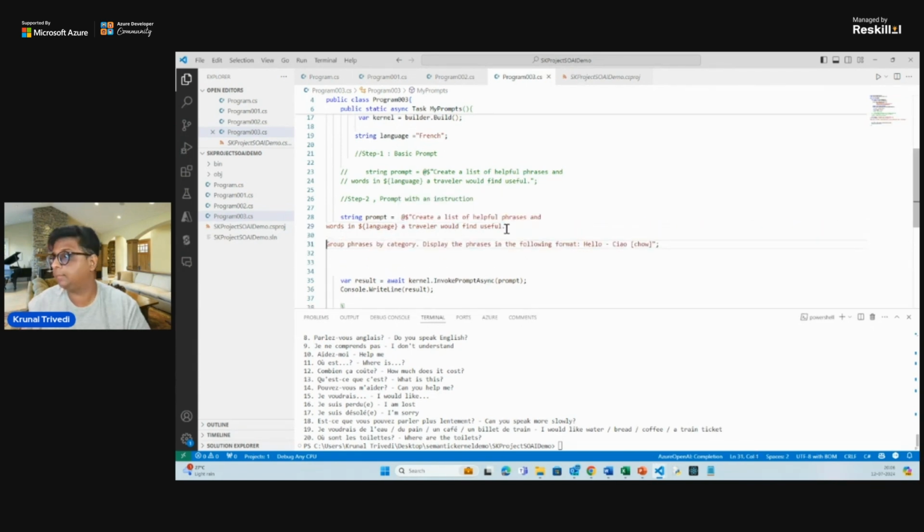Like this. So here you can see this is what it will create: a list of helpful phrases and words in English that the traveler will find useful in the given language, grouped by category, and displayed in the following format. Hello, say how. Yeah, that is what you are going to pass here. So now even this is the same.